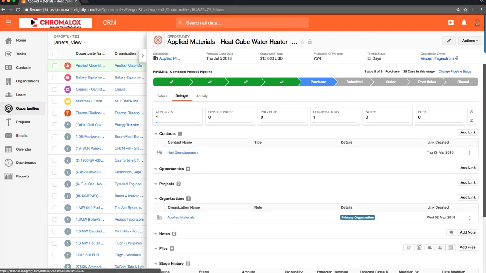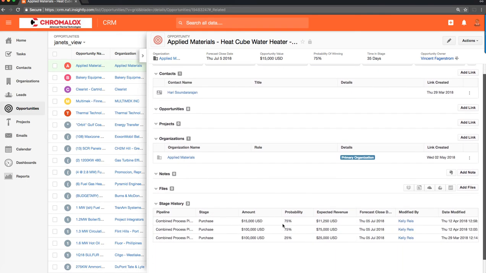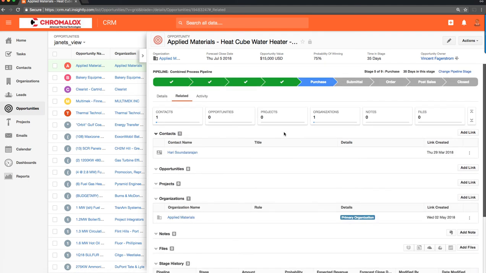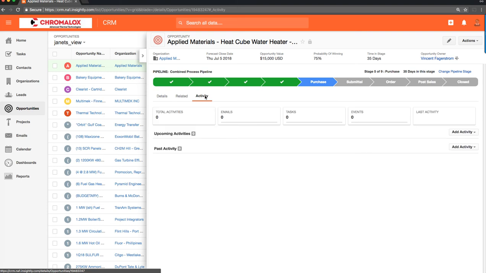You can also see the records that it's related to, so the contacts and organizations. You can also see notes and files, as well as when they have advanced from one stage of the pipeline to the next. Finally, you'll see the activity, which is going to store the emails, tasks, and events that are related to this particular opportunity.